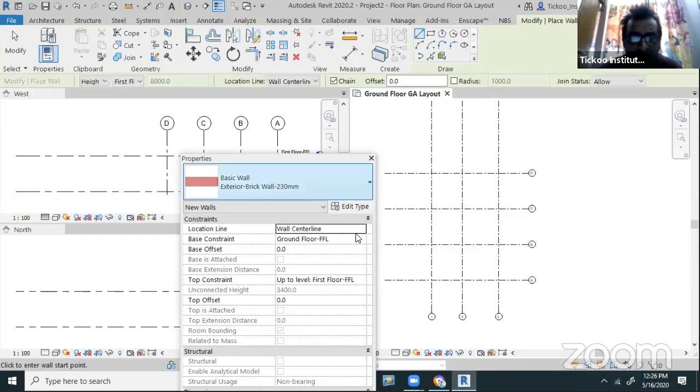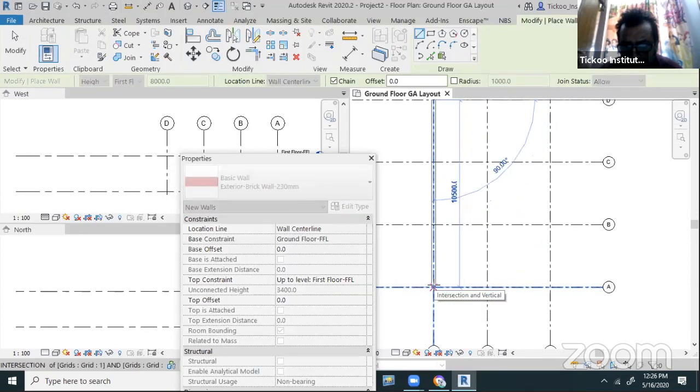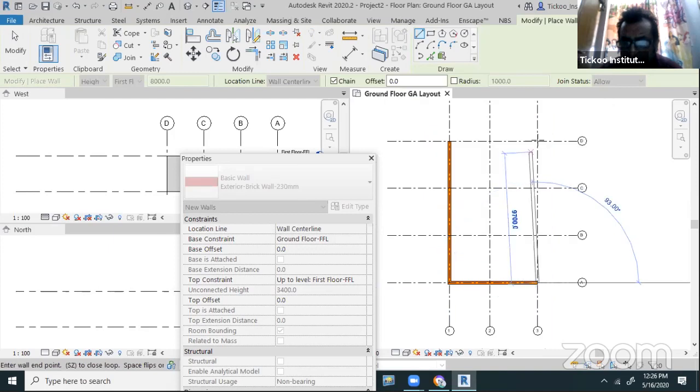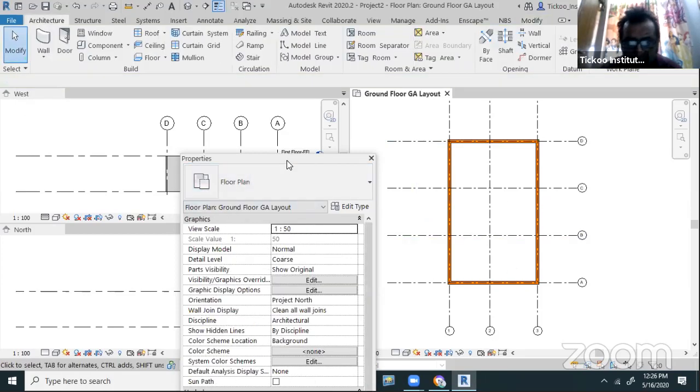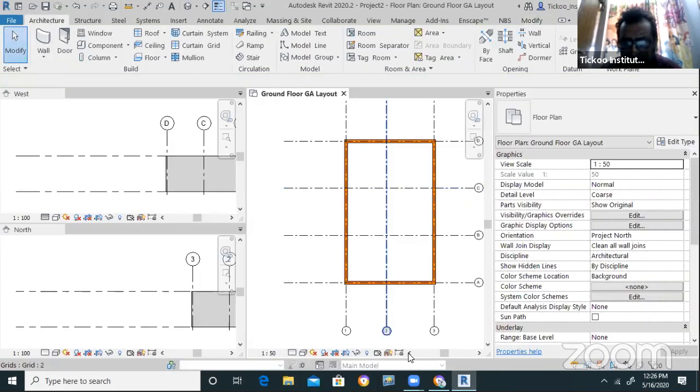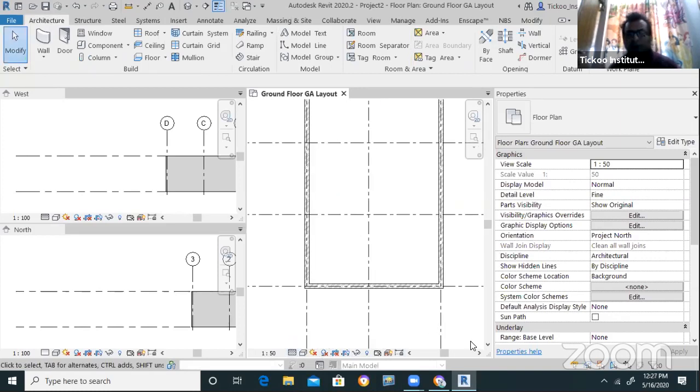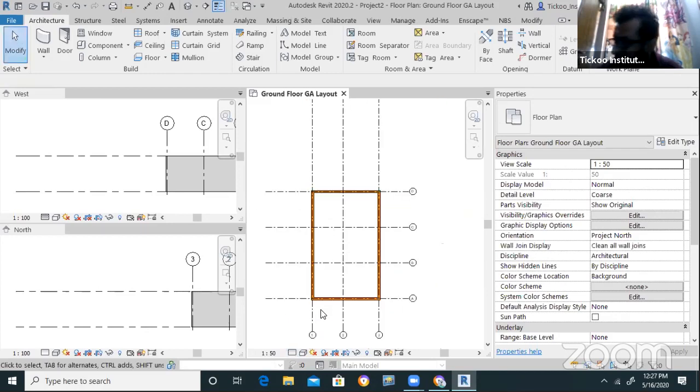Now, because you have taken the center line option here, let's click once and go with the grid and create the wall. Now you can see in the course view, the color is coming, and you have taken the exterior wall as the wall. Here, if you change it into a fine view, it will show the settings of the materials, not the type. So you are in the course view.